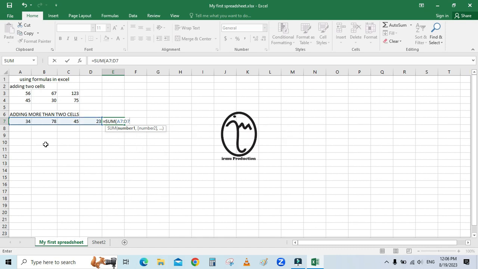You can notice that when I say A7 through D7, it highlights all the cells within A to D, that is A, B, C, D. Then you put the closing bracket like that. Then you press enter. Now once you click on the answer, it will show you the formula, and our formula is saying equals SUM(A7:D7).